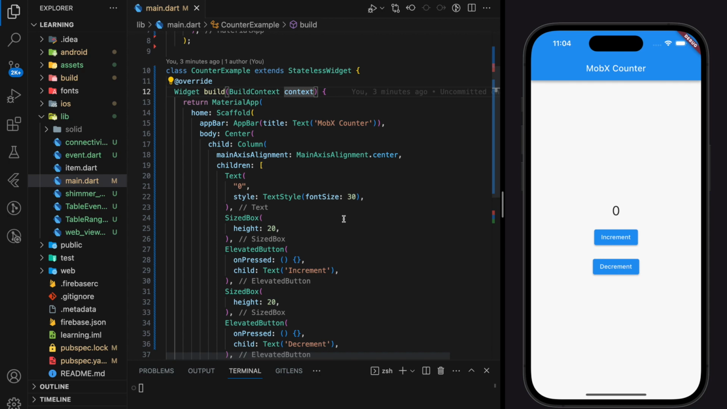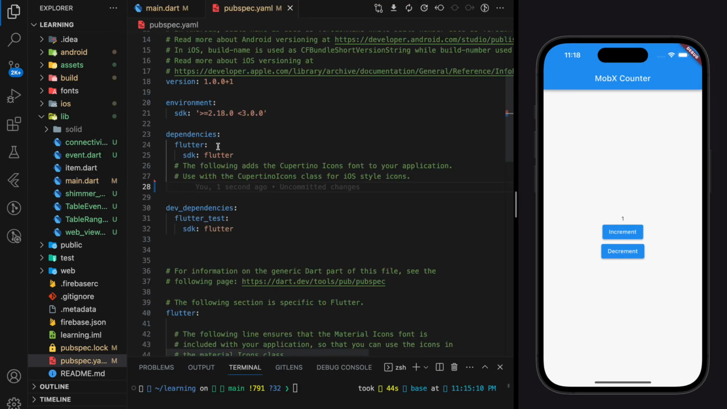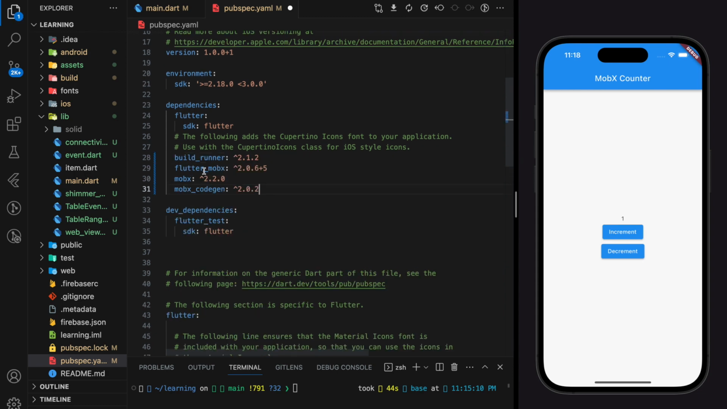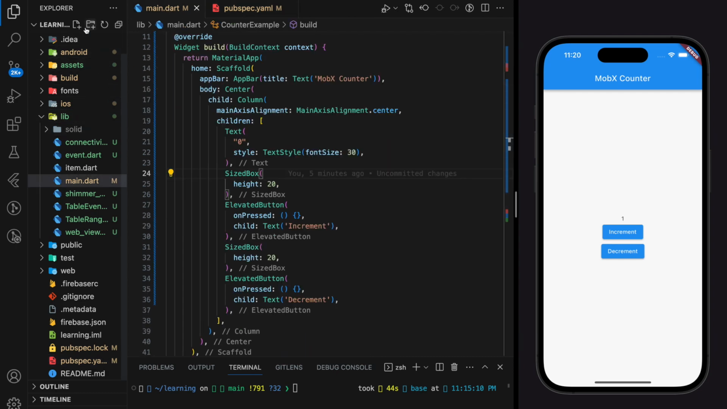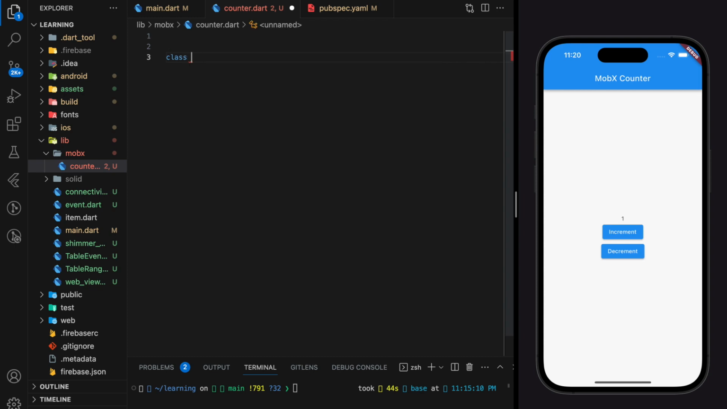So here I have created a simple Flutter counter app, and firstly, we have to add the Flutter MobX library into the project. In this tutorial, I will use the build runner library as well for code generation. You can check out our build runner tutorial for more details about this library. Firstly, I will create a folder that handles everything about MobX. Then I will create a counter store class, mixing with the store class from MobX.